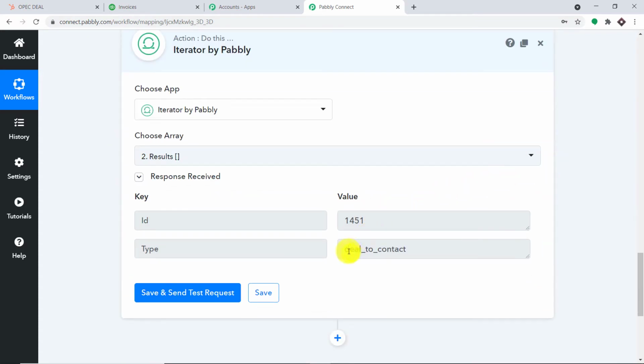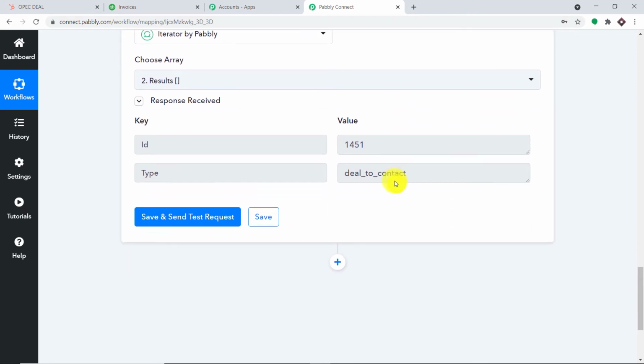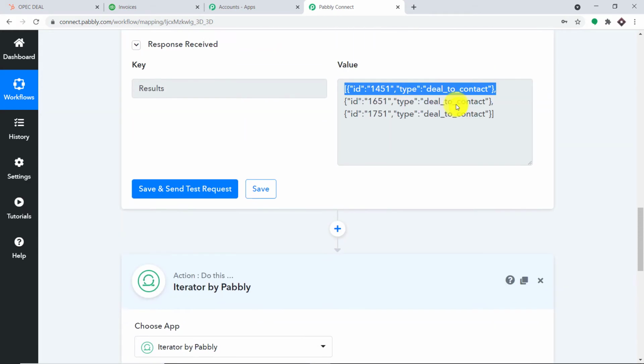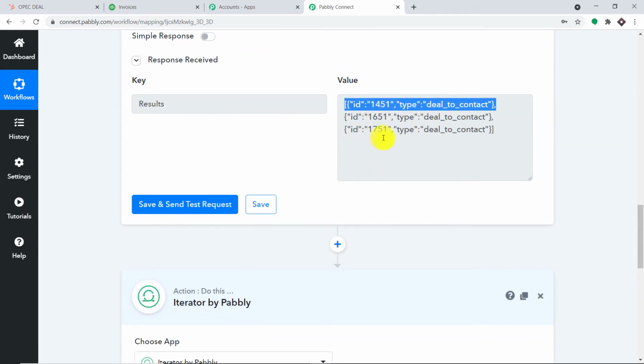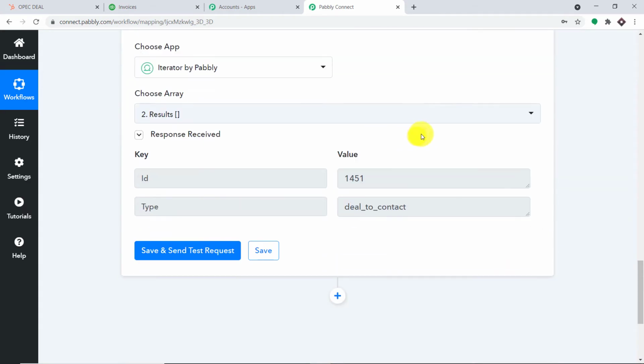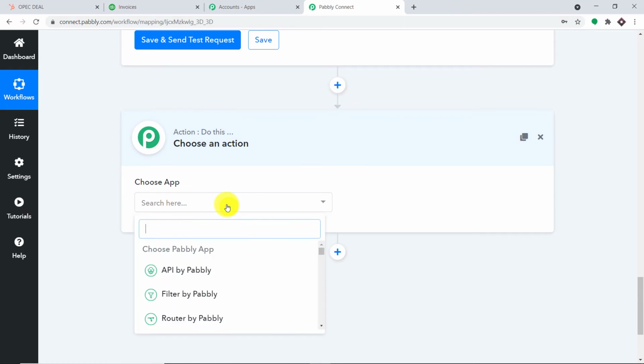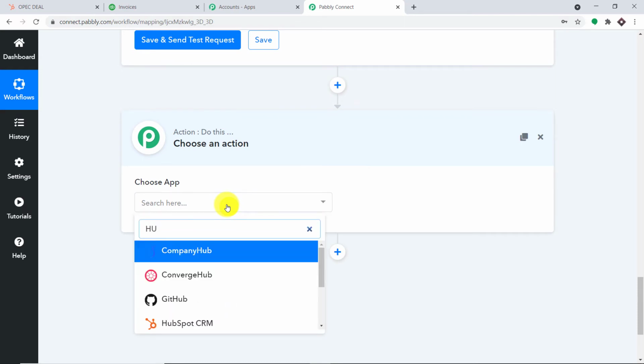So 1451 deal to contact. Basically it has sorted out that the first iteration is 1451. The second iteration will be 1651 and the third iteration will be 1751. That's how it is going to work. Now we have to figure out who is 1451. This is something that only HubSpot can do. So again in the choose app, let's make it as HubSpot.